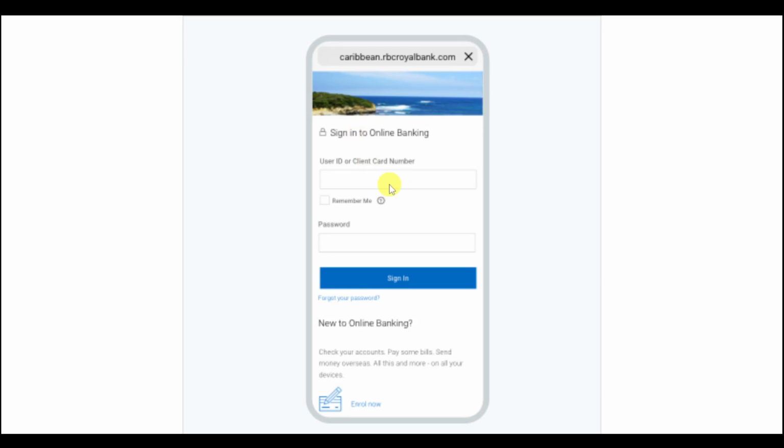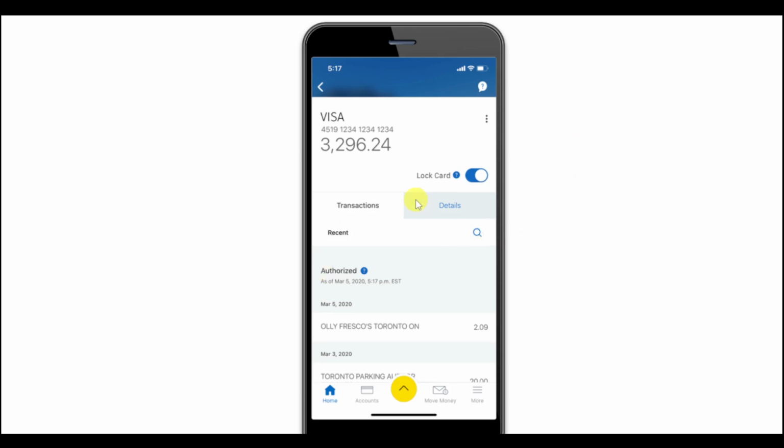your user ID or client card number. Input right here as well your password and then click on sign in. So if you're already enrolled to online banking, this should be easy. Now, once you have done that, you can see in here your home page.